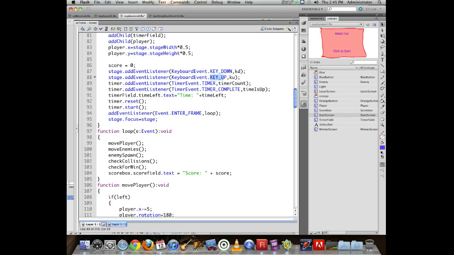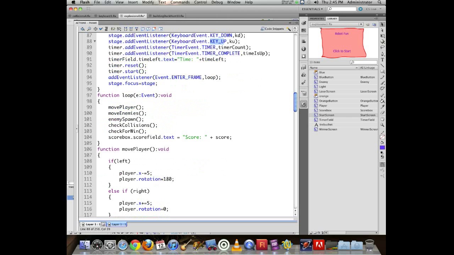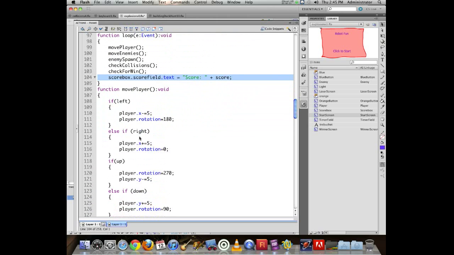Oh yes, you did indeed want to register key down and key up. Now loop's been organized a little bit differently here. Moves the player, moves the enemies, creates new enemies. It checks for collisions, then checks to see if you've won, and then updates the text in the score field here.